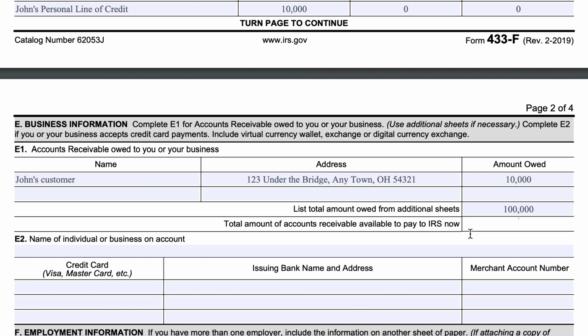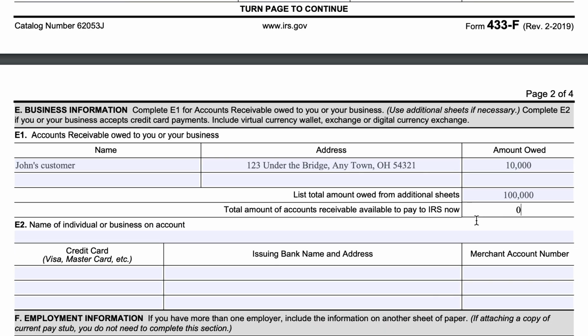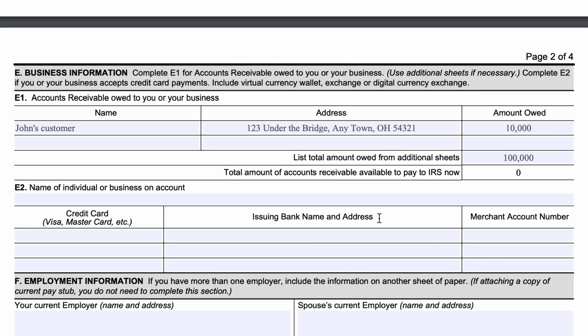So, how much could you reasonably expect within the near future? If they're owing you money, that's one thing. If they've paid and it's going to take a day or two for the money to clear your account, then you might consider that part of your accounts receivable that's available to pay the IRS. So we'll just assume that all of this money is outstanding. John's been sending invoices and he's following up, but no one's really promised any action.